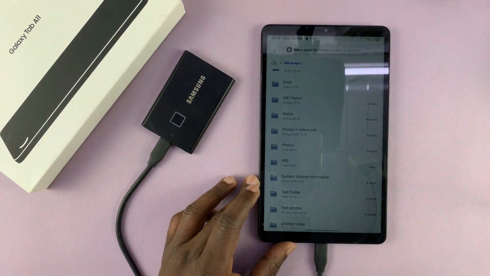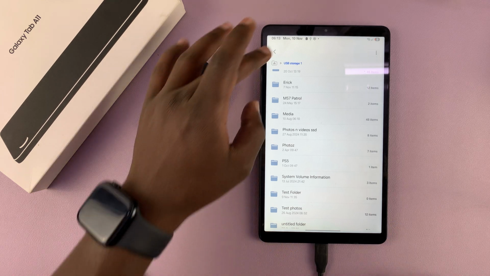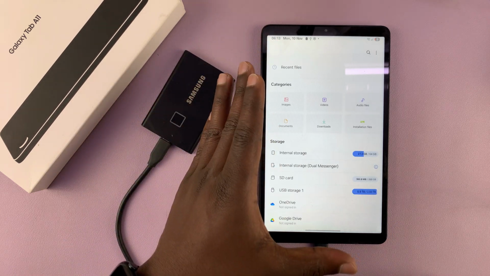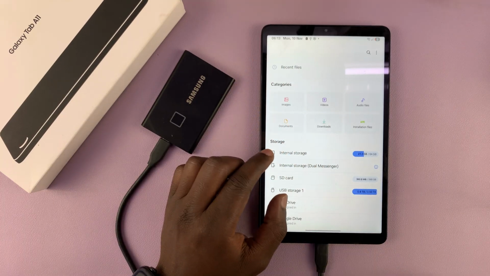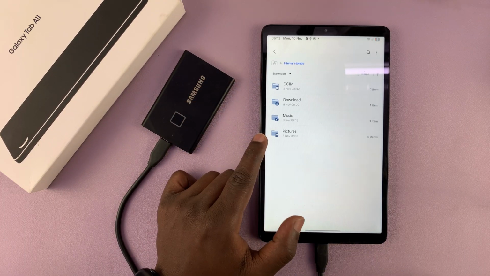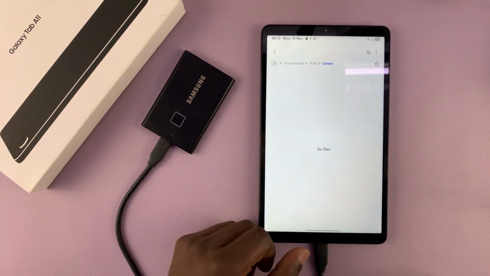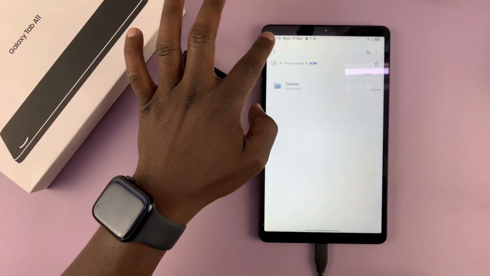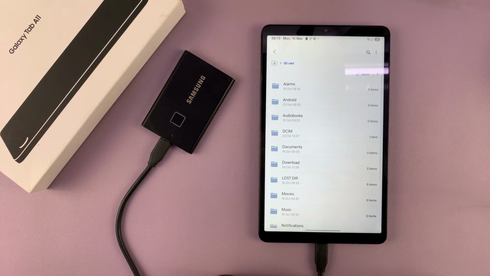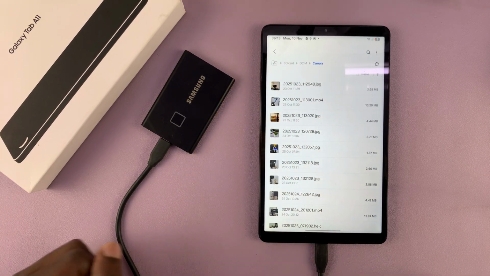Now, that's gonna differ based on how you're saving your photos and videos. So if you don't have an SD card and you're not saving your photos and videos to the SD card, they should be inside internal storage, DCIM folder, camera. That's where all your photos and videos are going to be. But since I'm saving mine on the SD card, I'll go to SD card, DCIM, camera. This is where all my photos and videos are.